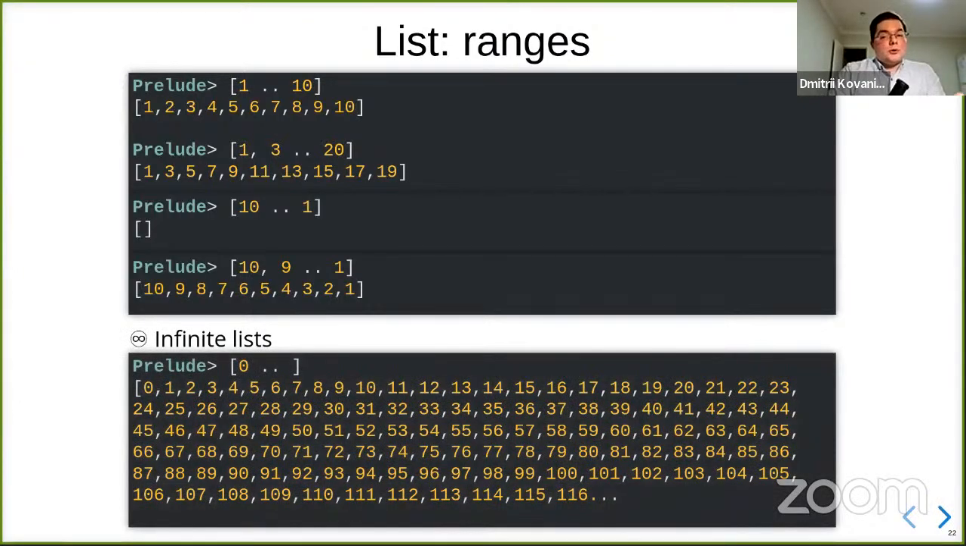And what is cool is that in Haskell you can actually have infinite lists. If you just write 0, two dots, nothing, and close the square brackets, you will get an infinite list of all numbers from 0 to, well, the last number. I mean, there is an infinite number of numbers, so you don't get this list. If you try to print this in GHCi, you will see that GHCi will just print all numbers one after another without stopping. So how does this work? This actually works because Haskell is lazy.